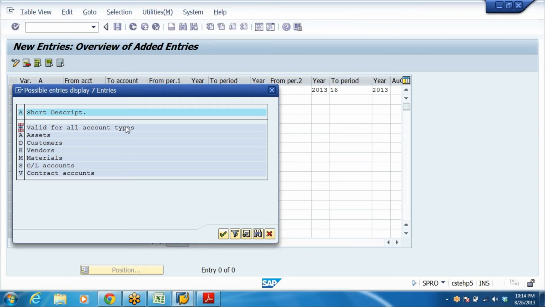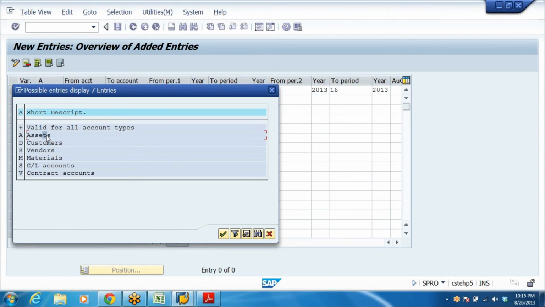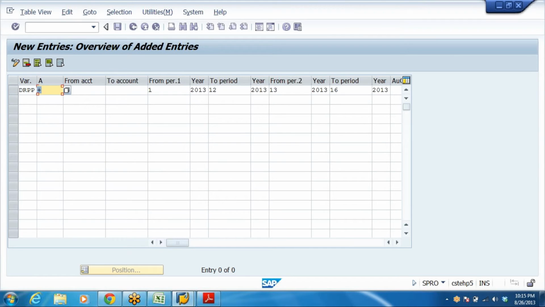Valid for all account types. Periods means months. Valid for all account types. What are the other account types? Other account types are assets, customers, vendors, materials, GL accounts, like that. Different types of accounts are there. So if I take plus, this will be applicable for all the account types.